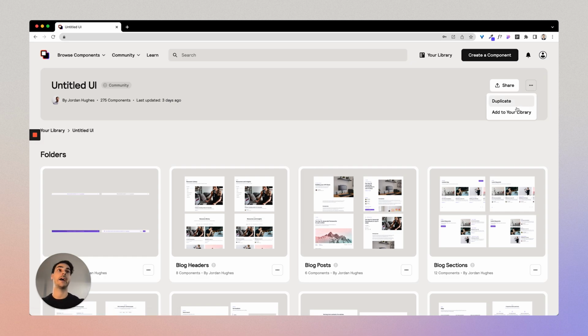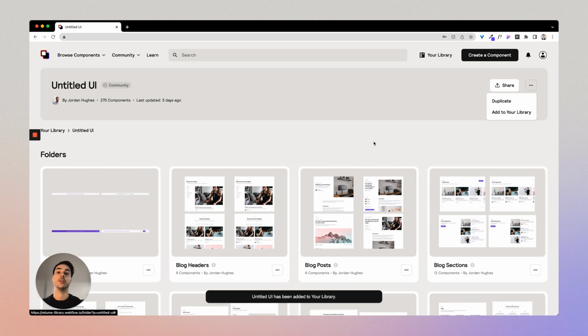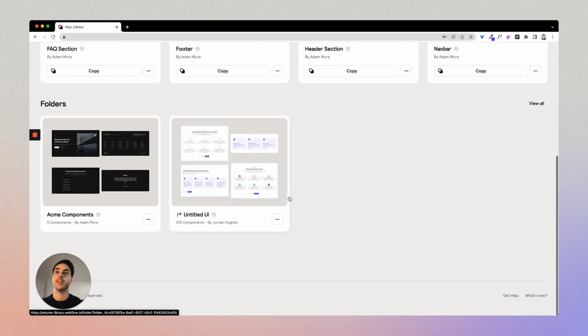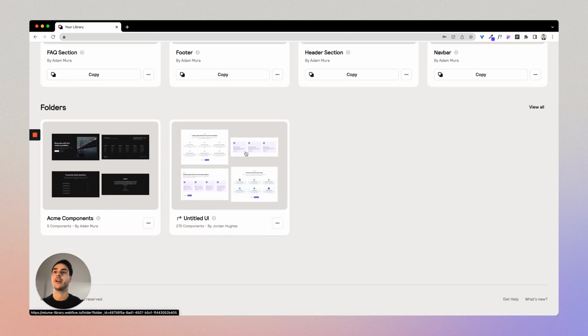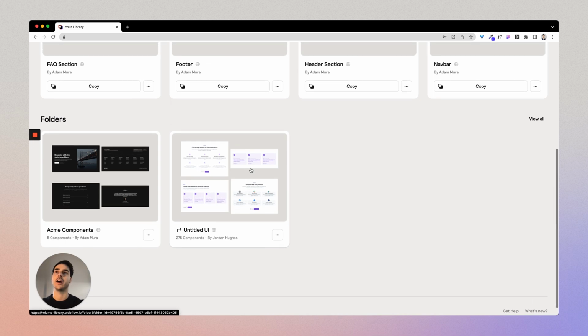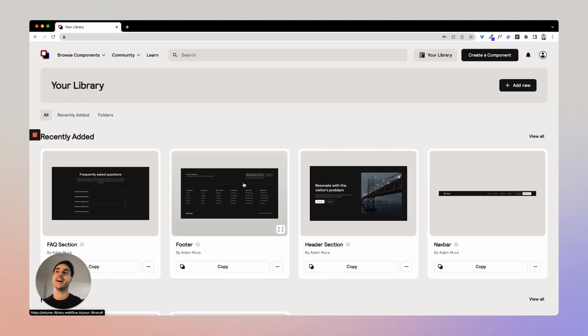But let's say I want to add them to my library. I can click add to your library, and now they'll be accessible when I go back to my library. So here we have the component folder that I created and Jordan's components here as well. So yeah, that's basically it. I've taken you through how to create your own folder, how to share them privately and publicly, and also how to access community-made components.